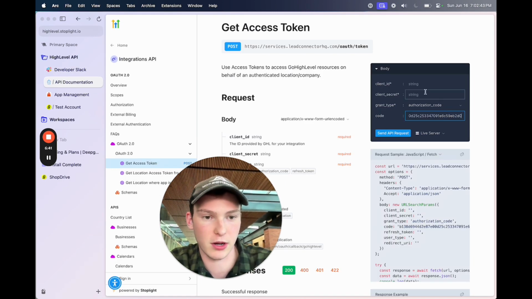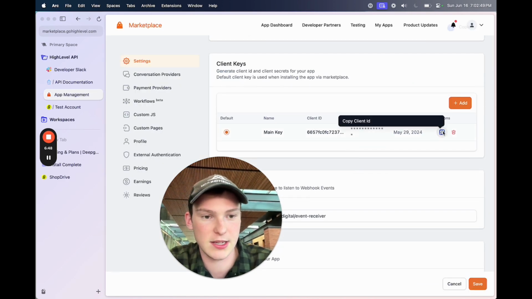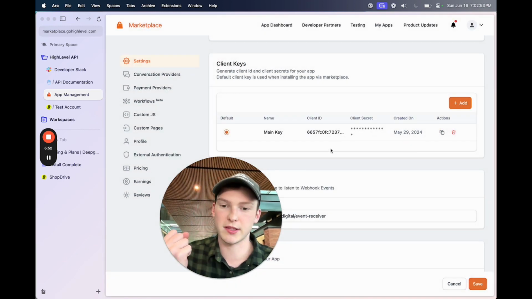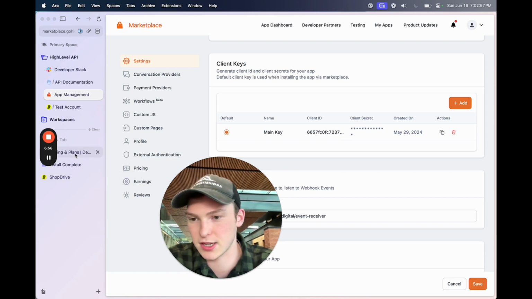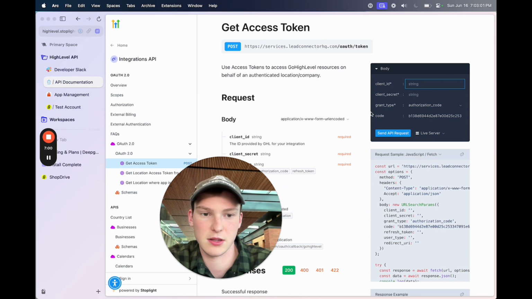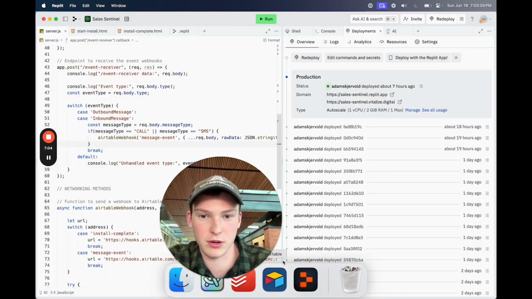So we're going to put in our code, and then our client secret and client ID, those are right here. Client ID, you press copy, and when you press add, it'll show you your client secret only once. It's like an API key. You can't have it shown again for security reasons. So basically, you have all this stuff and you're going to get your authorization.